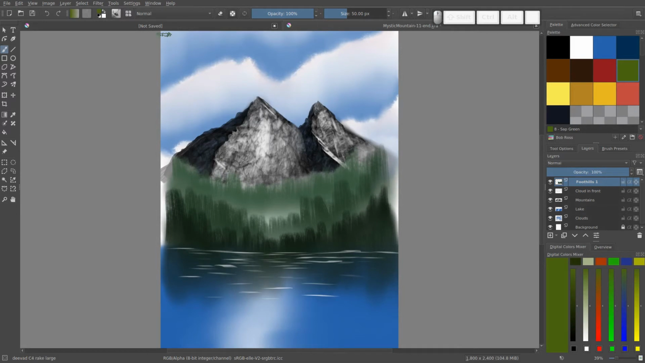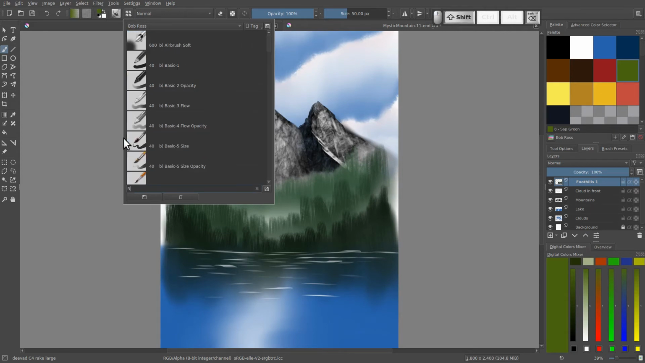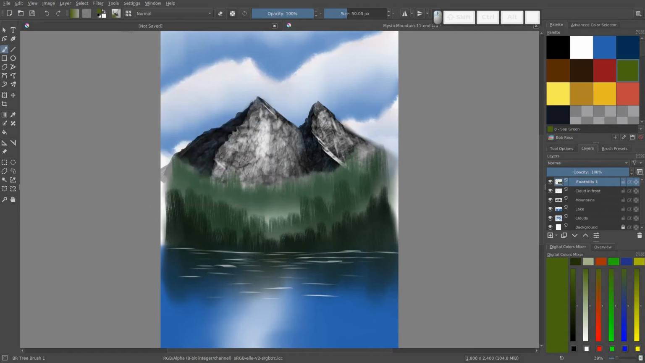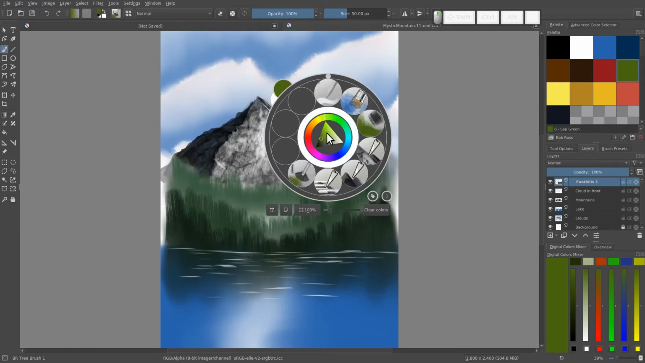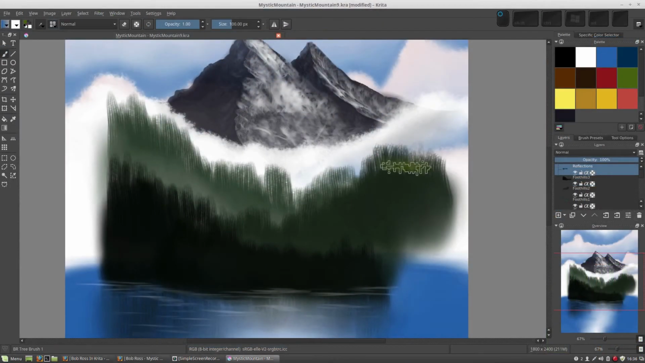I'm going to go to the brushes. Did it show up here? BR, clear the rake, search. We'll go BR, and does our BR tree brush show up? BR tree. There it is. Select that, right click, assign to tag, we'll add it to our Bob Ross settings, and there it is, our BR tree brush, which we can start drawing some trees.